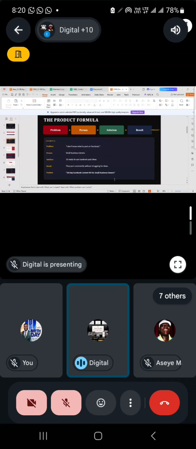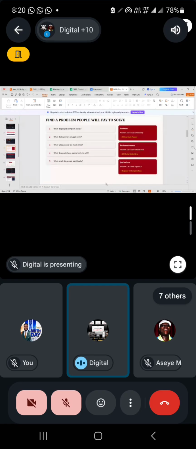What are they looking for? What are they complaining about? What takes their time? And what do they keep asking you for help on? Sometimes someone will come to you and say, I need money. So you notice that that person is facing a money challenge. You need to find a way to create something that this person can benefit from, implement, and make money from it.